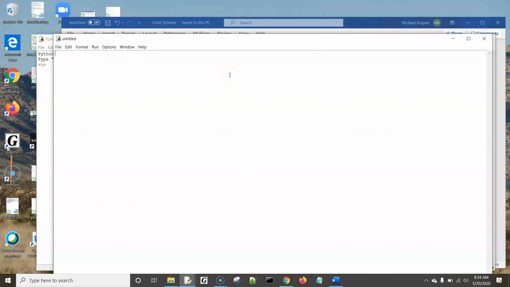Okay, so the first thing we need to do is I'm just going to go ahead and add a comment to let the user know what this program is going to do. So this program will calculate the volume of a cone given the radius and height. Okay, so that's my comment for what the program should do.